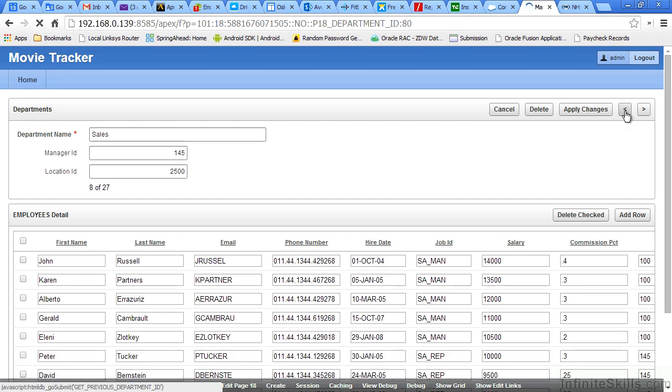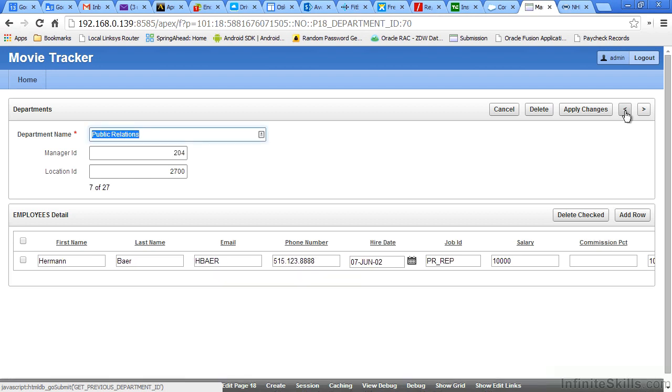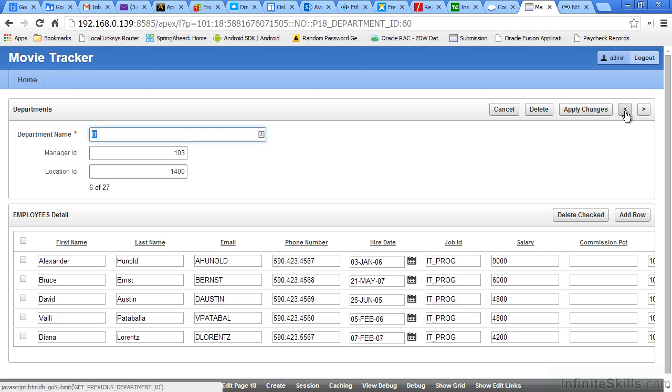You can see here are all of the employees associated with the sales department, 1 employee associated with public relations, 5 employees associated with IT. This is a really powerful way to create master detail forms without any significant programming knowledge whatsoever. As long as the Apex developer understands the relationships inside the Oracle database between master and detail records, they can use the form wizards to create master detail forms relatively quickly.